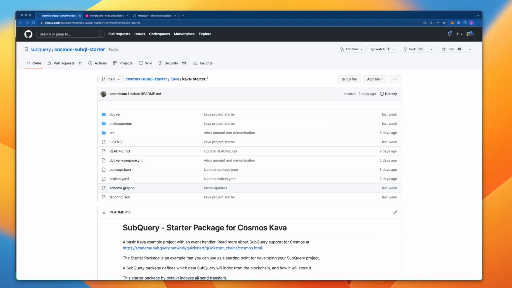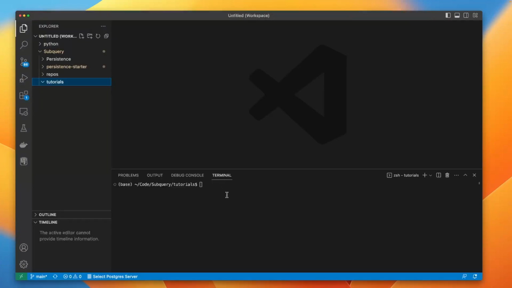Hey folks, let's take a quick look at how we can run the starter project for Kava. The first thing we'll do is jump into VS Code and I'll run the standard SubQuery init command. Let's call our project Kava demo. Then I'll select Cosmos as the network family, select Kava as the network, and the starter project.